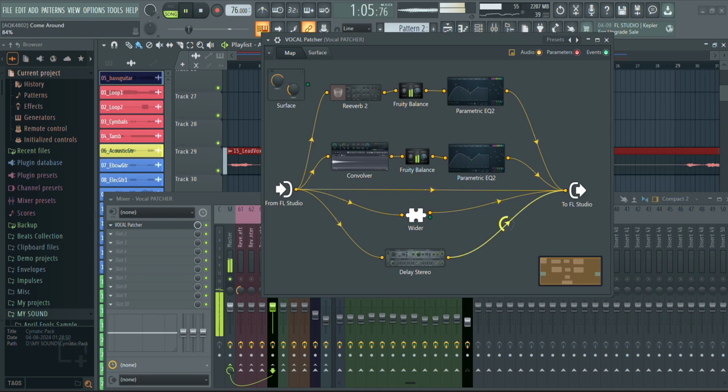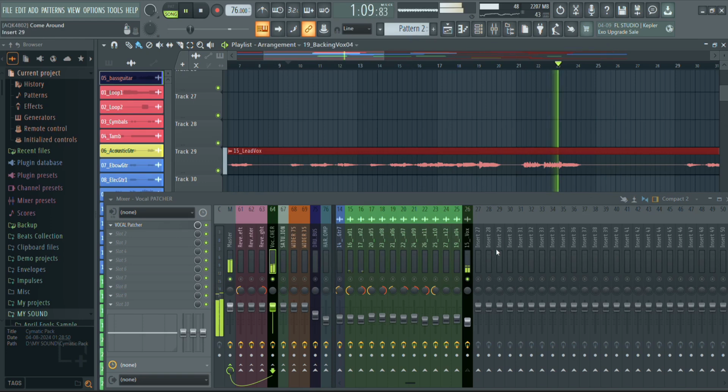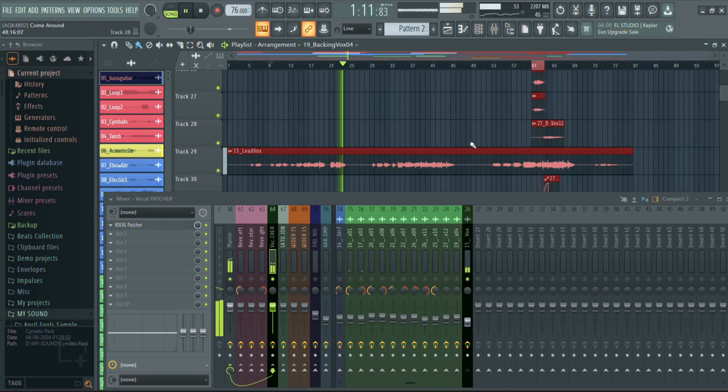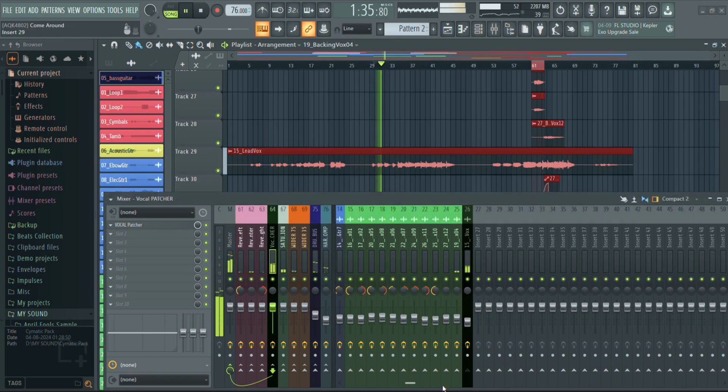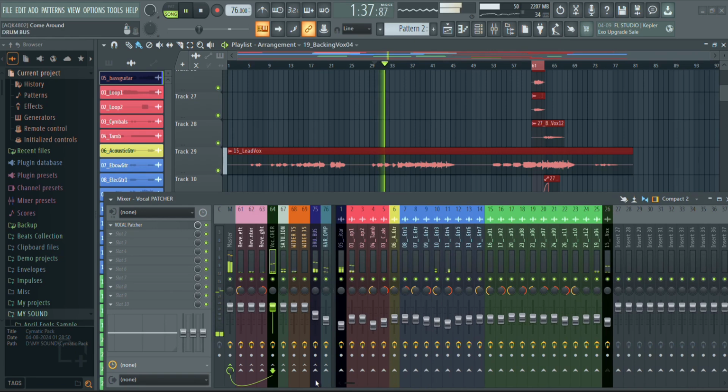And this is how it sounds in the mix. Come and go, you don't deny. It sounds good. I think the vocals are sitting perfectly in the mix.